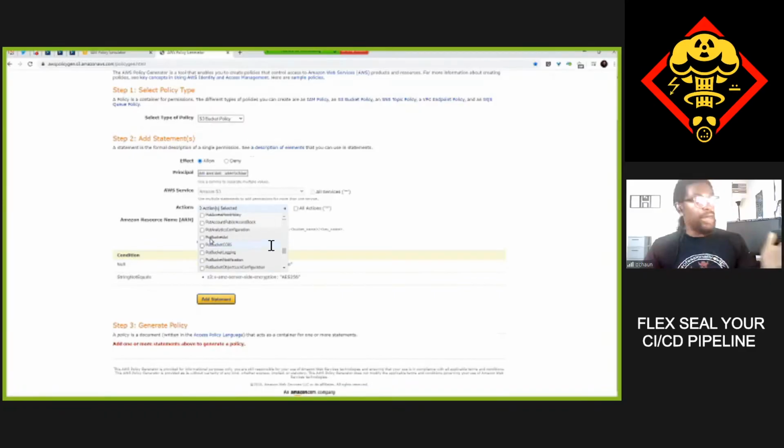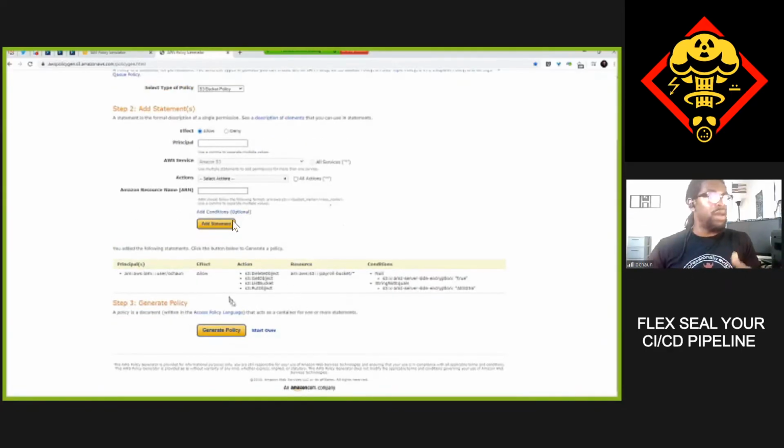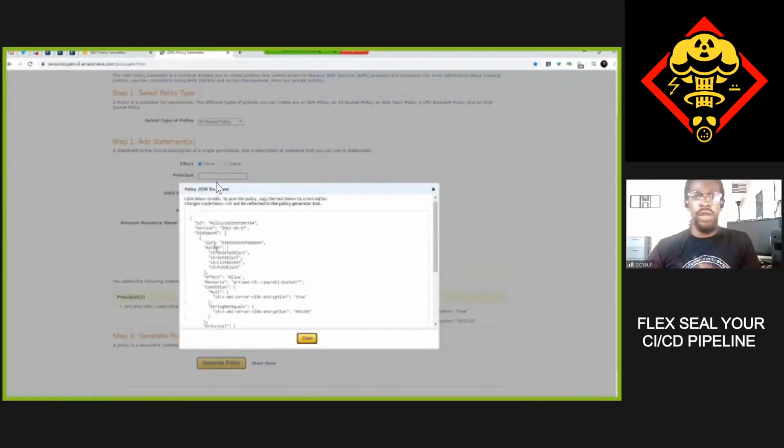So let's say I'm an accountant now. I have access to the payroll bucket, but only simple file access. So we add the statement, and now we can generate the policy. This policy is a straight S3 bucket policy that you could just copy and paste from here into an S3 bucket policy option in the menu, and it's generated for you. And it's an easy way to write things.